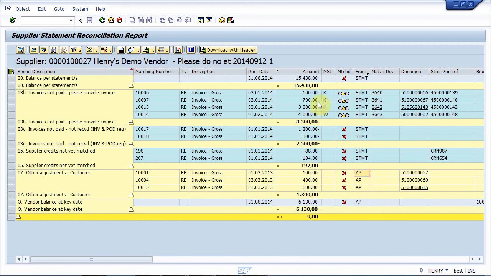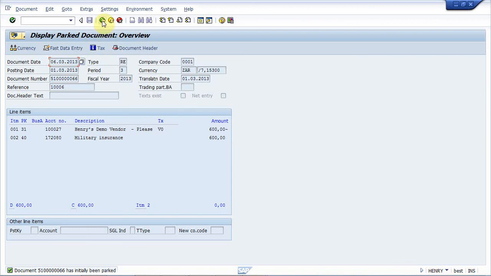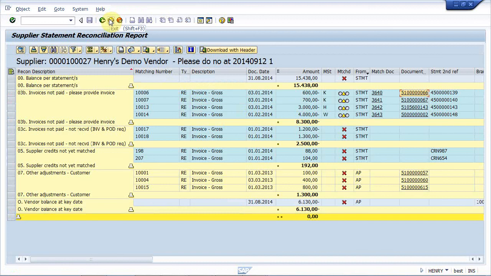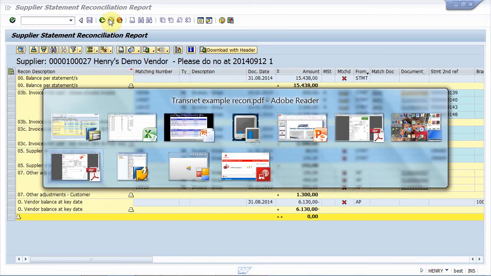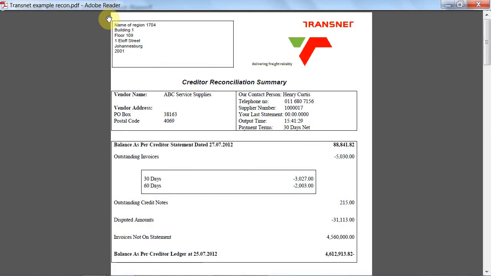See how some of the statement invoices, these blue lines here, have a yellow icon and are matched to SAP lines. If I drill down to this one, I'll see that it's matched to a park document. Many companies wish to send the reconciliation report to the supplier, and this can be automatically triggered. In this case, a differently formatted reconciliation, for example in PDF like the one you see before you, can be produced and emailed.